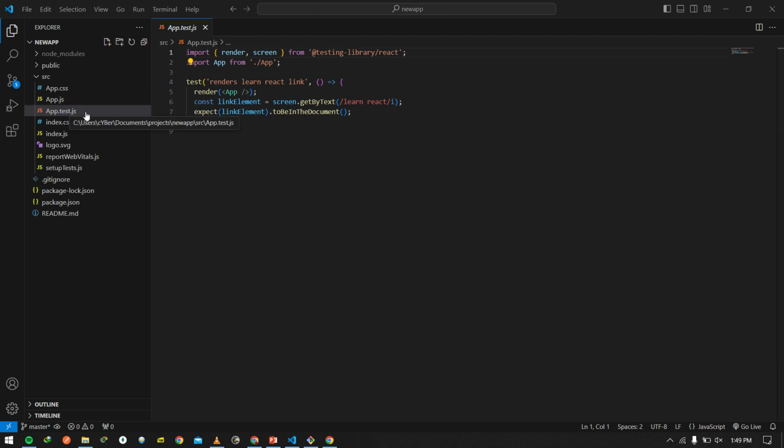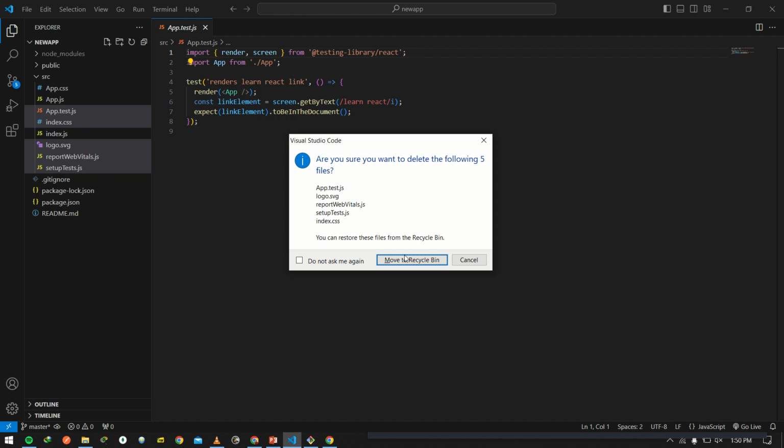App.test is used for testing, right? So right now we don't really need much about testing, so we can delete this file. We'll delete the logo and reportWebVitals. We can also delete index.css, because index.js renders our components, so we don't really need the CSS for that. We delete it.